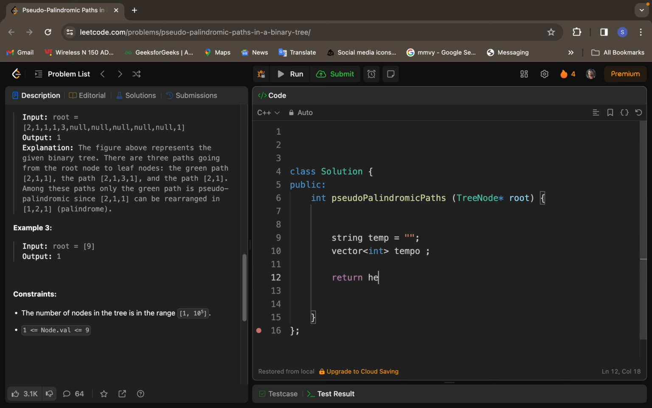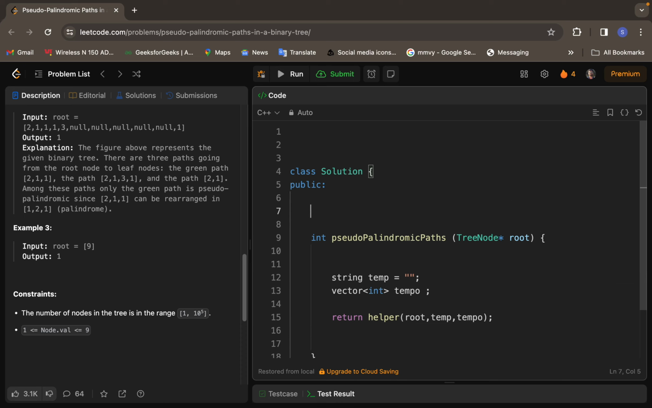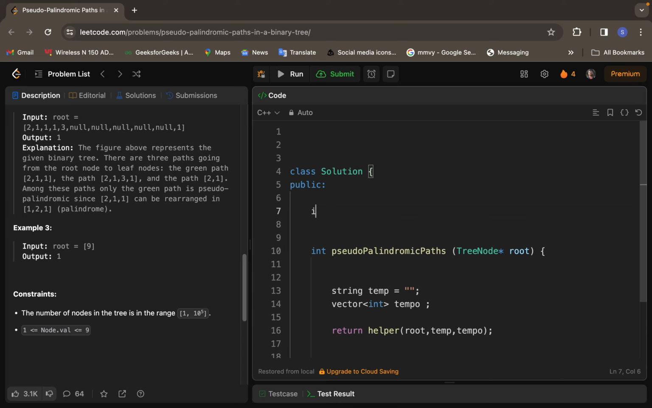So we'll call a helper function. We'll pass the root, we'll pass the string and the vector. Things will be clear when I code up the solution and let you guys know what I'm actually planning to do.